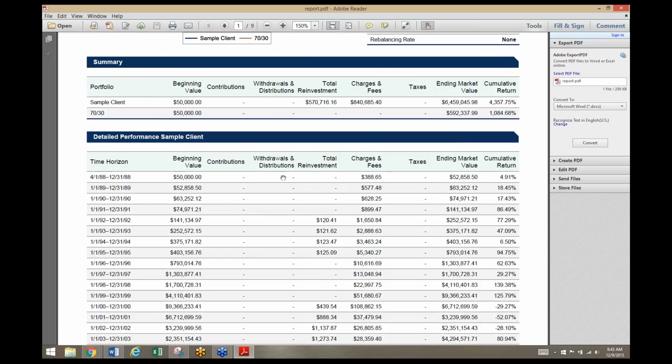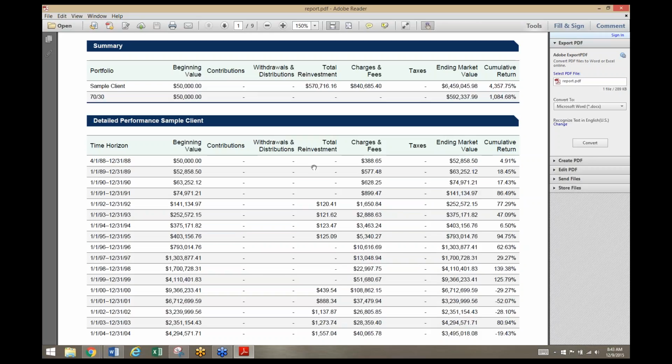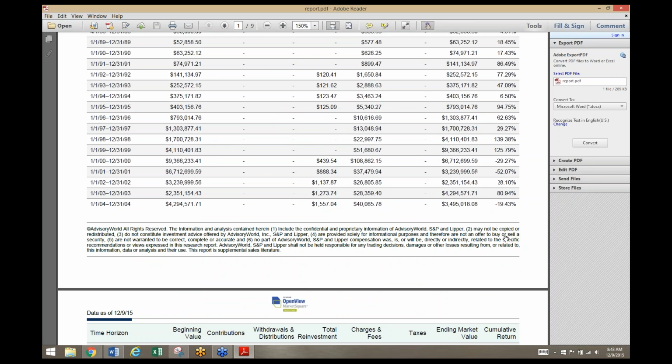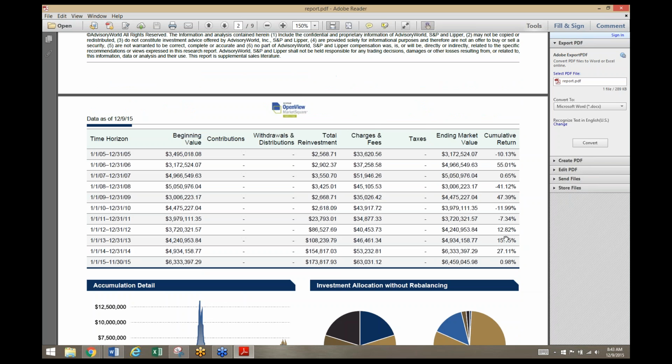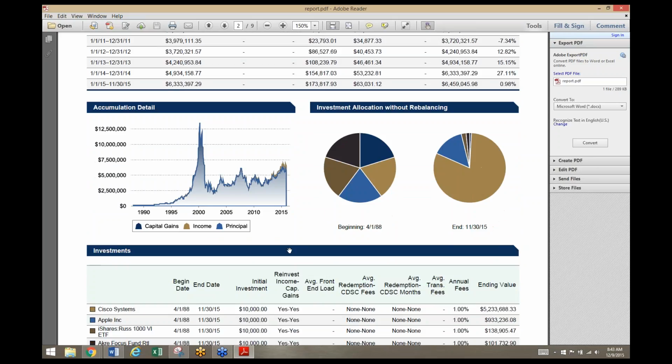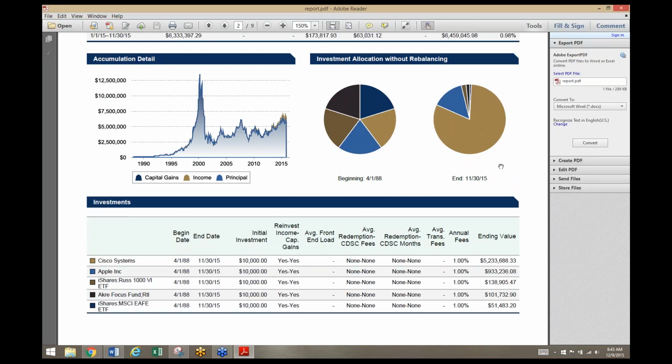Detailed performance for the sample client account is going to show me the calendar year performance, annualized for this client. And the accumulation detail is going to show me how this client built up this money. Investment allocation without rebalancing, since I didn't select a rebalance, is going to show me how this portfolio started and how it ended up.